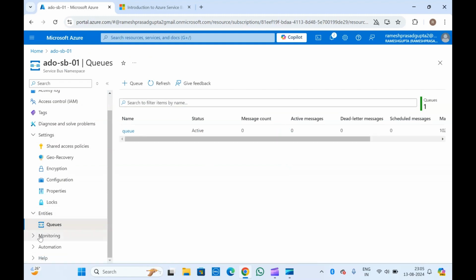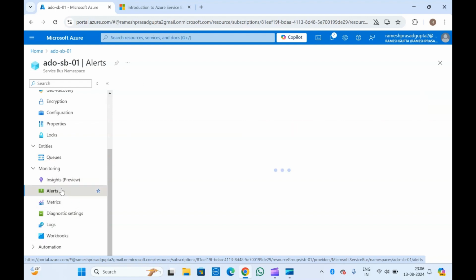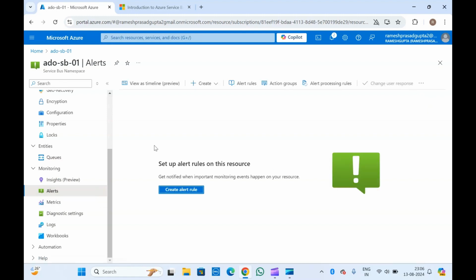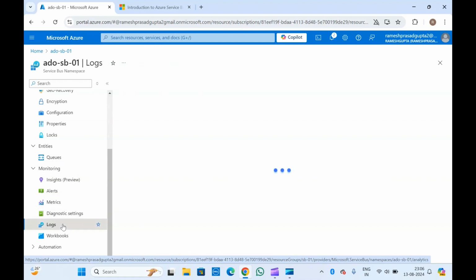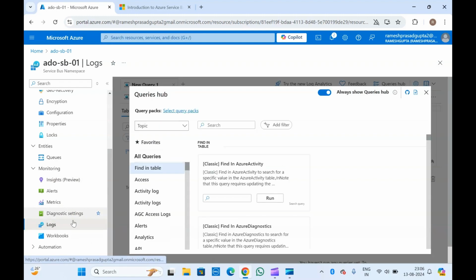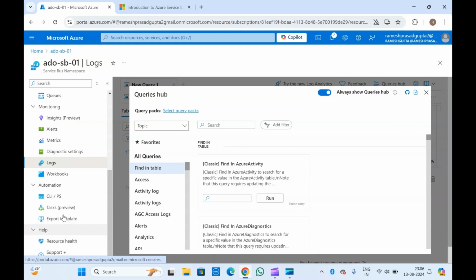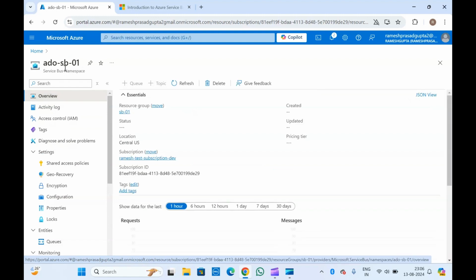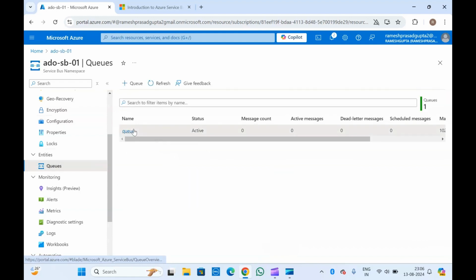If you expand it, here you can see the monitoring related things. Like if you want to set up the alerts for some dead letter messages, alert rules, or any other metric you want to select to create the alert rule, you can create your alert rule based on that. Here you can check the service bus related logs, and here you can export the template and you can create the support request if you need it for some issue. Okay, so this is how we can create the service bus and we can set up the queues and everything.